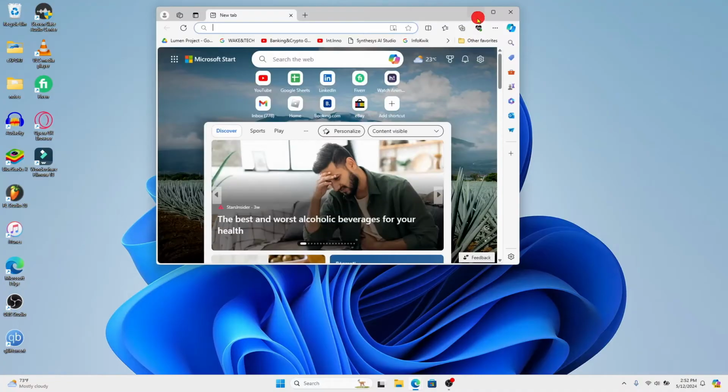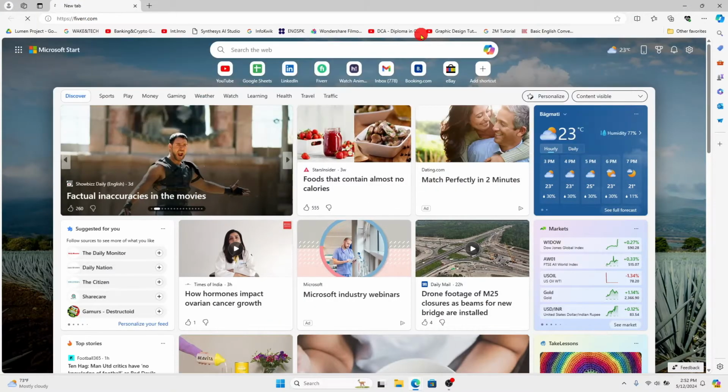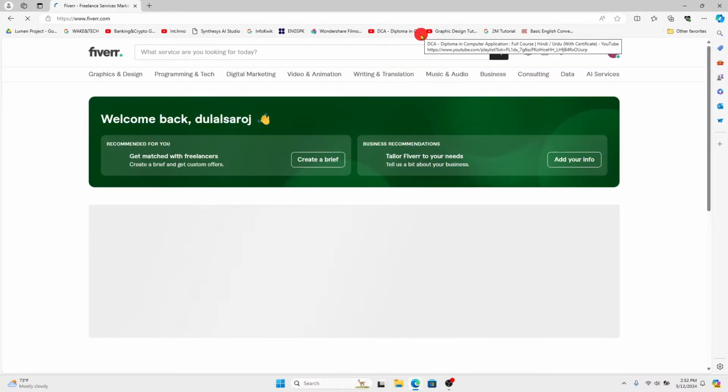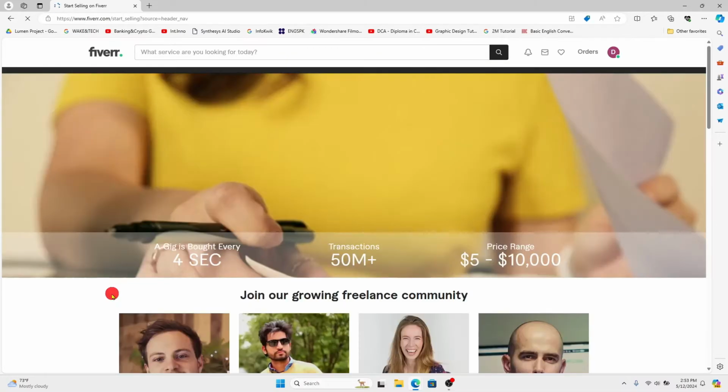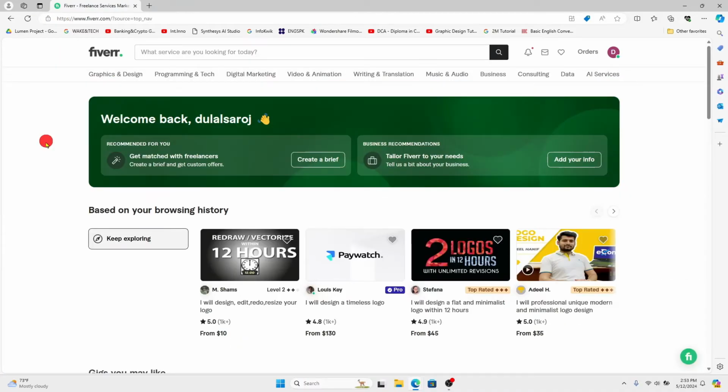First of all, open up your web browser and then in the address bar type in fiverr.com and press enter. You will now be taken into the official Fiverr website. Now if you haven't logged into your account already, go ahead and use your credentials and you will be taken into the homepage after logging in.